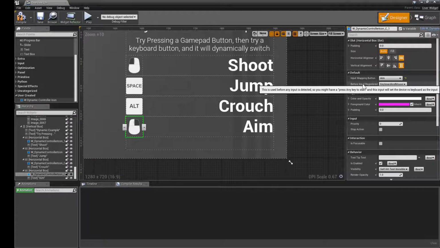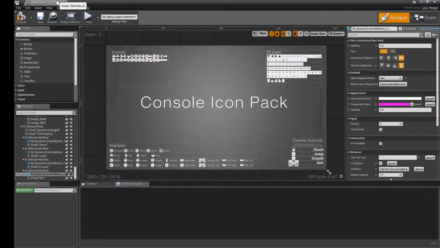And then the before input registering doesn't really need to be per button, it should really be per project, but for now this is fine. What this is doing is, before you've pressed any input on the keyboard, what's the default image to show? So keyboard and mouse seems like a standard one, and most games that are on PC use that as standard. You see on a lot of games when you have that kind of press start to begin, and when you press a button or press any key to begin, that's when the UI switches over. So keyboard and mouse. So we're going to save this. Okay, and that should be it.